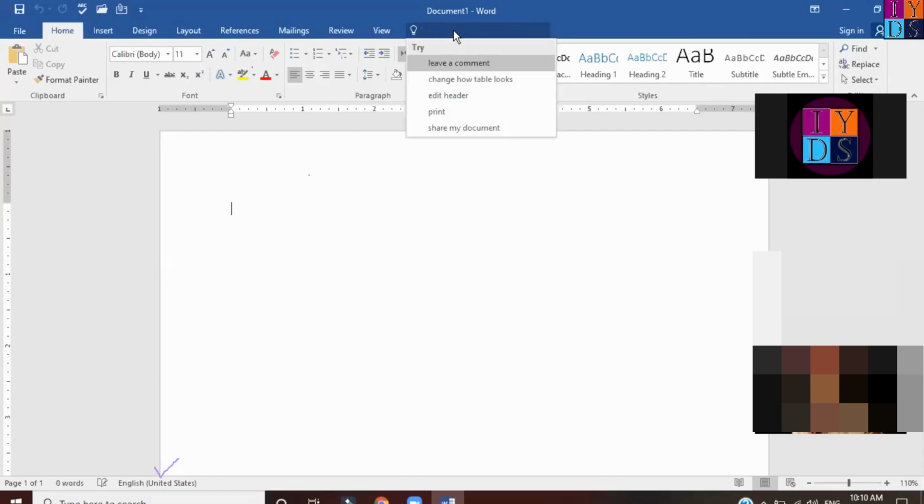Just type what you want to. Locate just above the ribbon. The quick access toolbar lets you access common commands no matter which tab is selected. By default, it shows the save.